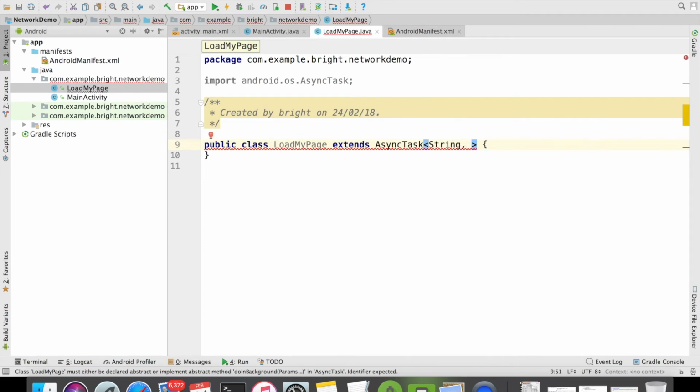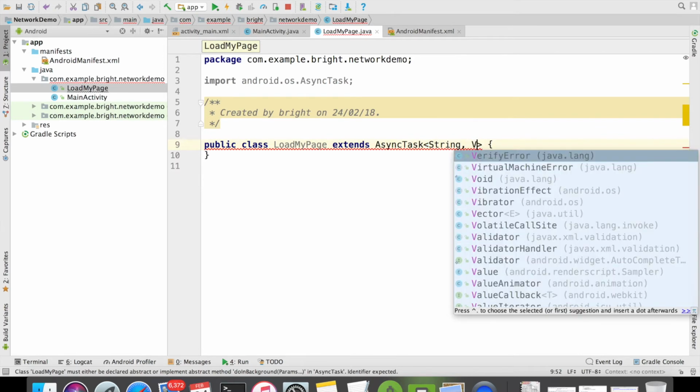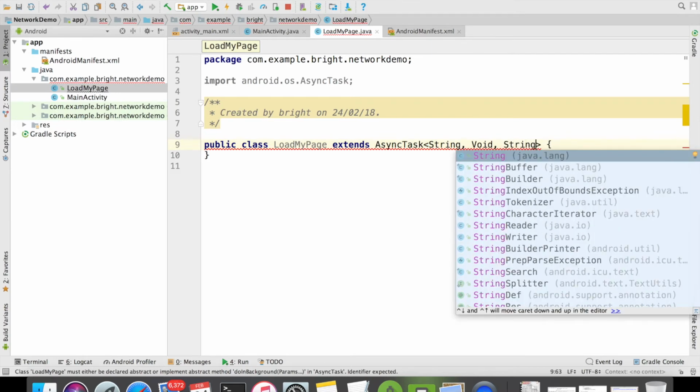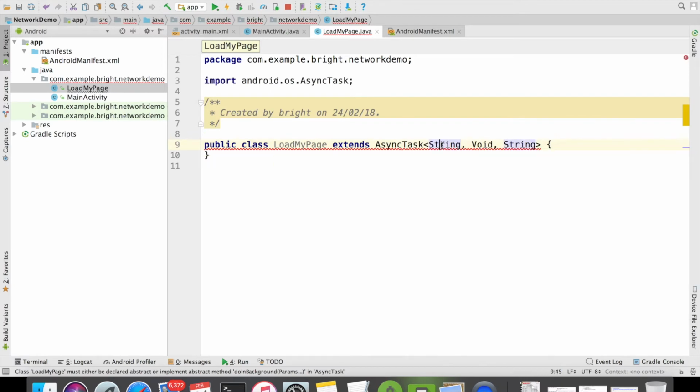And in between, if we publish any data, what should be the data type? In between, we are not going to publish anything. So keep it as void. And once the data is fully loaded, in which data type it should be returned. For that, we are going to use the string class. So this is for the input and this is for the output, that is finally what does it return.